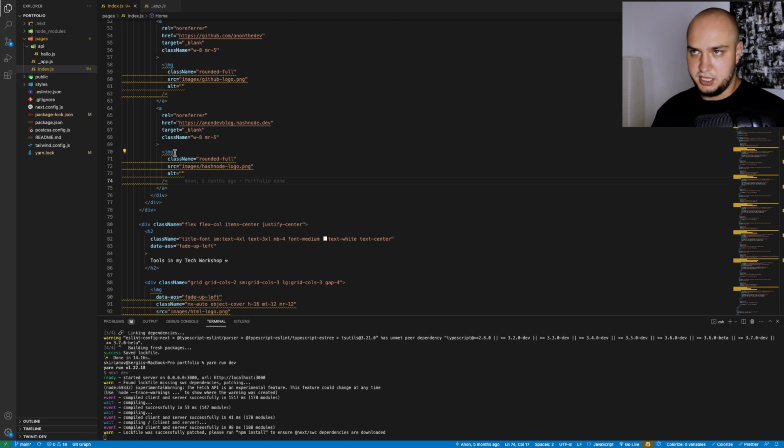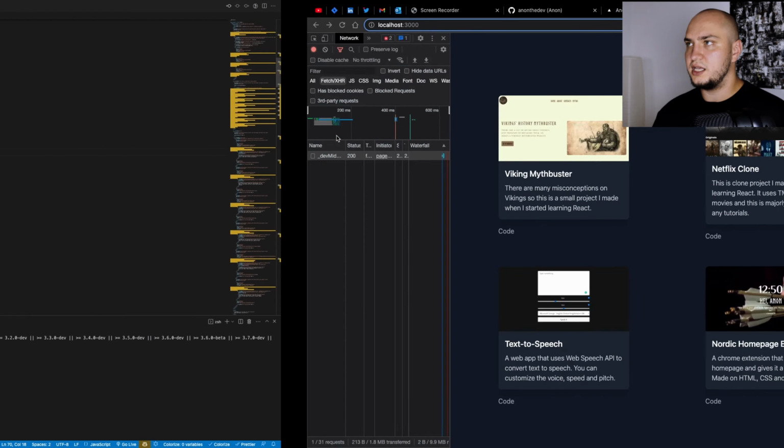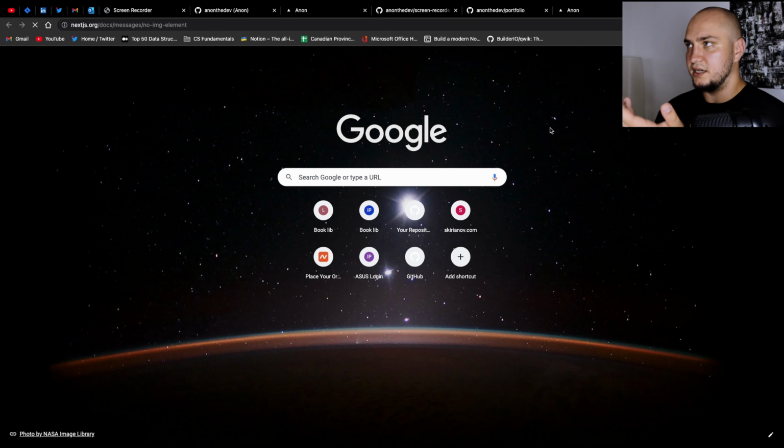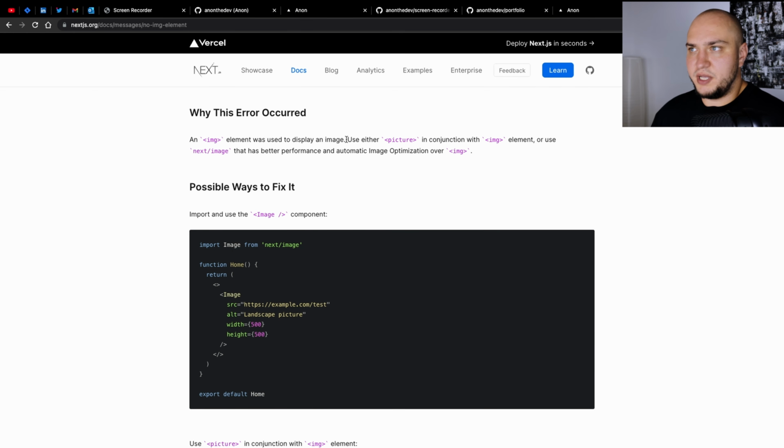And again, if I would be an interviewer, I would ask, why did you use the HTML image tag? Why haven't you used the Next.js image tag? And even here, you can see, do not use image, use image component from Next.js image instead. And see this, it's an ESLint error. Let's just go on this website and check what this error is saying. No image element. Why did this occur? An image element was used to display an image. Use either picture in conjunction with image element, or use next image that has a better performance and automatic image optimization over just a simple HTML image tag.